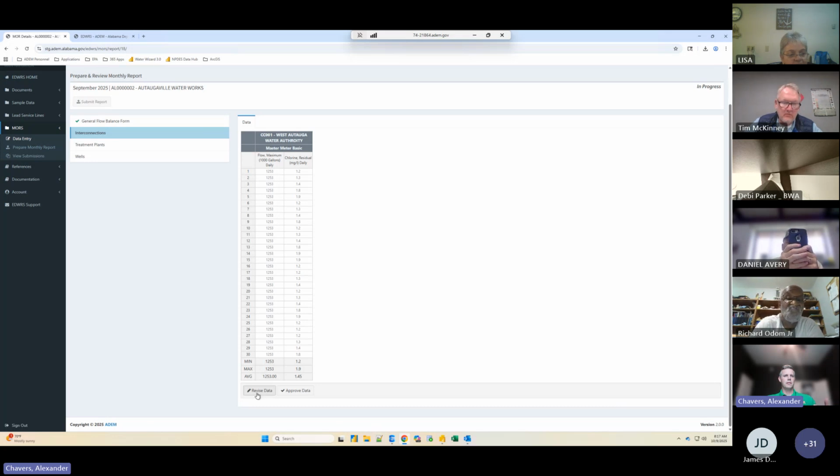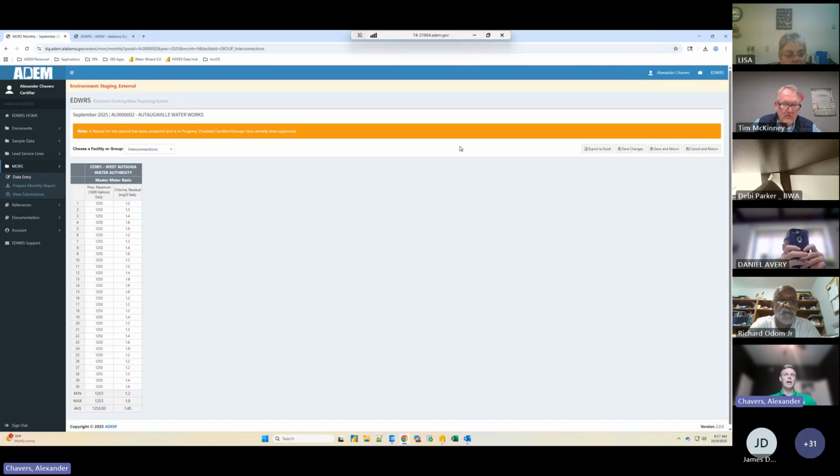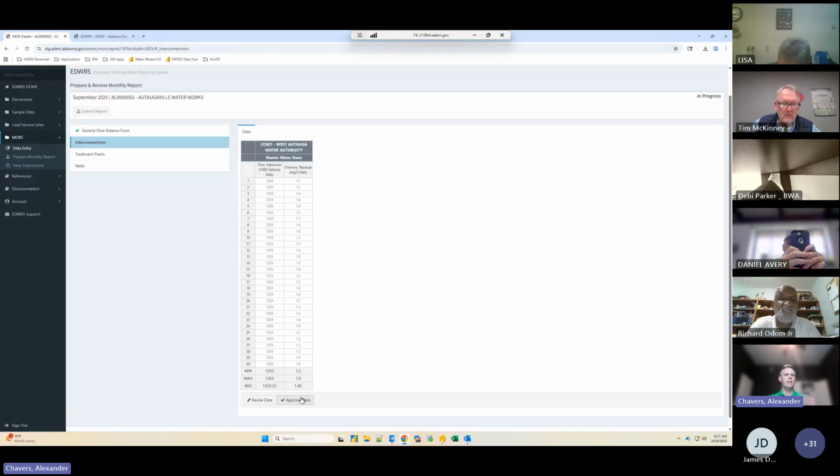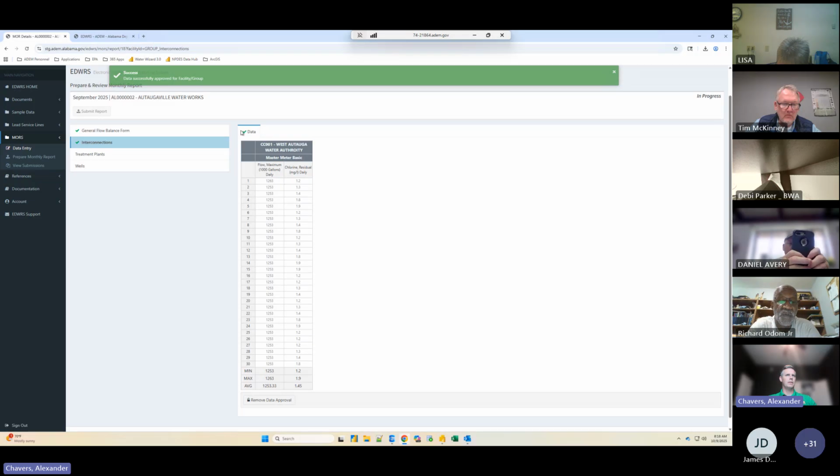If you need to revise it, there's a button at the bottom that says Revise. You can click that. Let's say this first number really should have been 1263. I can click Revise. It will take me back to this data entry page. I can edit that number. I can hit Save and Return. It brings me right back. I can click Approve, and then I get my little green check mark at the top, little green check mark on the left. That item is done.